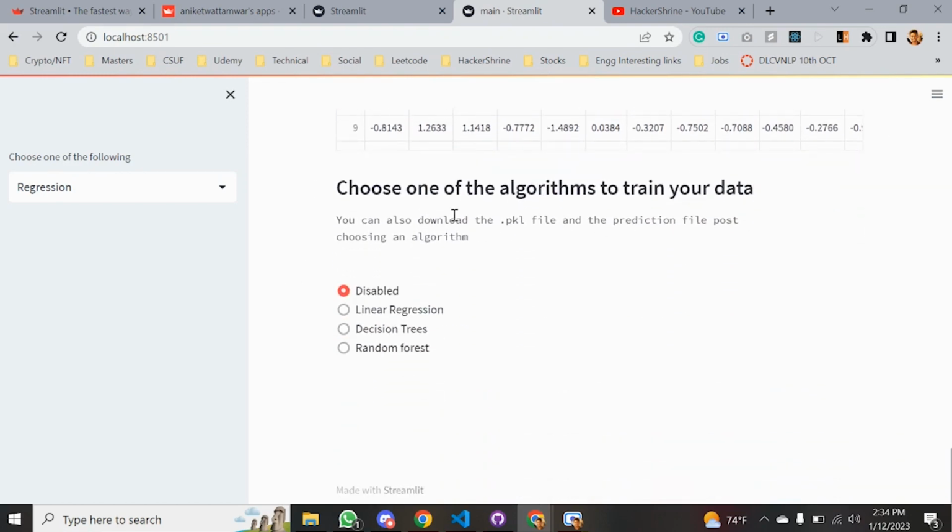Next, we have to choose our algorithm on which we wish to train. So right now I've given only three options: the linear regression, decision trees, and random forest. But later on I will be adding more, and I can add more freedom to the user so that they can put the parameters on their own as well without writing any code.